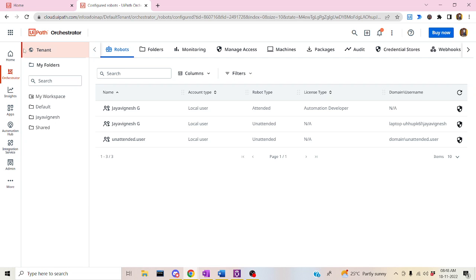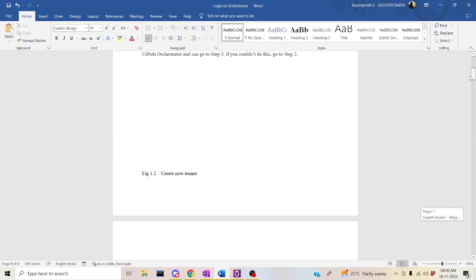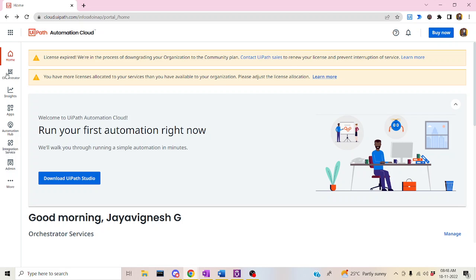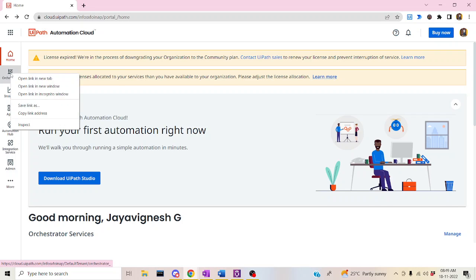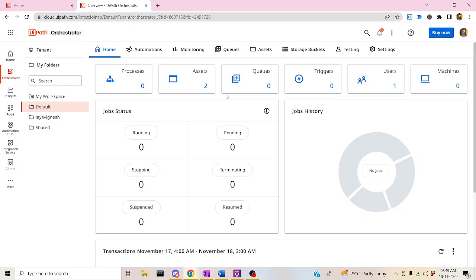So how do I move to the orchestrator? Initially you will be on this home page, which is cloud.uipath.com. Kindly ignore those warnings. From here you can open your orchestrator, correct? Right click, open as a new tab. Once the orchestrator is loaded, your UI will be like this.